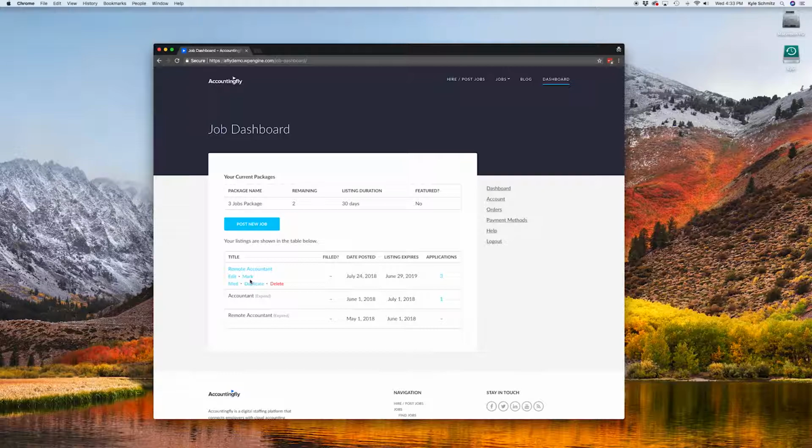When you hover over a job, you'll have a few options. You'll have an edit button, mark filled, duplicate, and as we mentioned, delete. Edit, of course, gives you the opportunity to adjust your description, your job title, etc. Marking as filled is a way to stop applications from coming in before your job expires. So if you still have a job that is active but you no longer want to accept applications, click mark as filled, and any potential applicants that view your job will see that the job has already been filled.